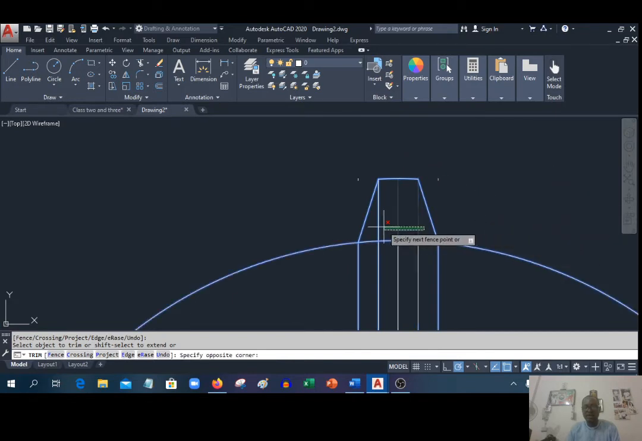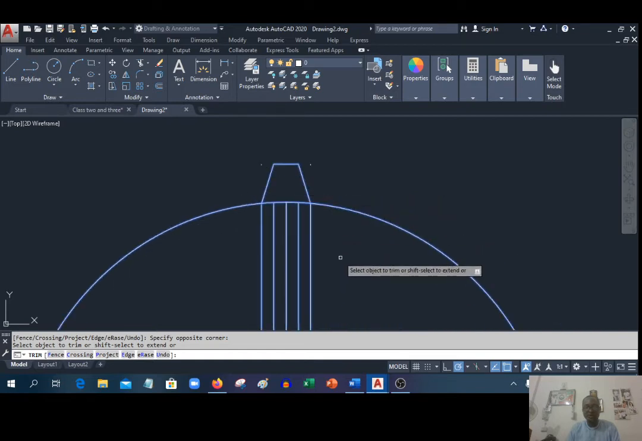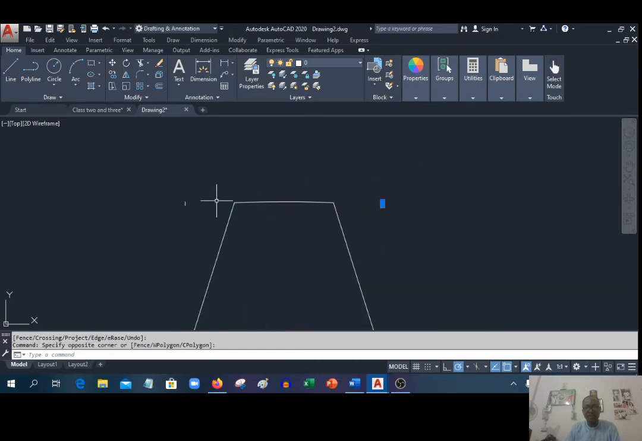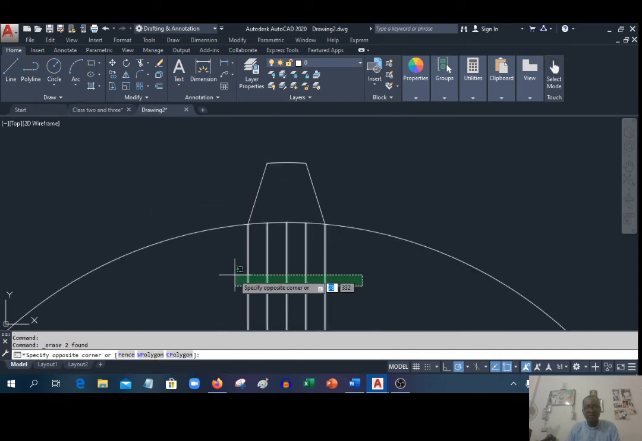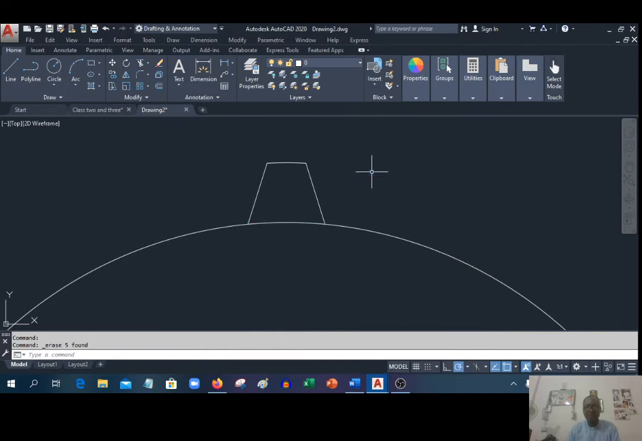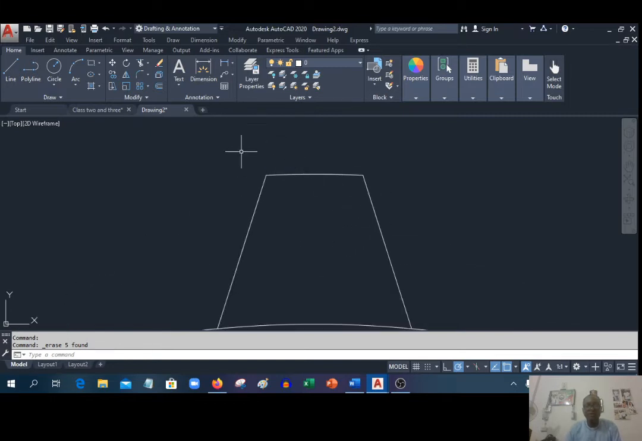Then I'll clear the inside. So this now can't go anymore because it's not intersecting. So I'll right click, enter, then those parts that I don't need, I'll select them and erase, remove them. Then this part, erase, erase.